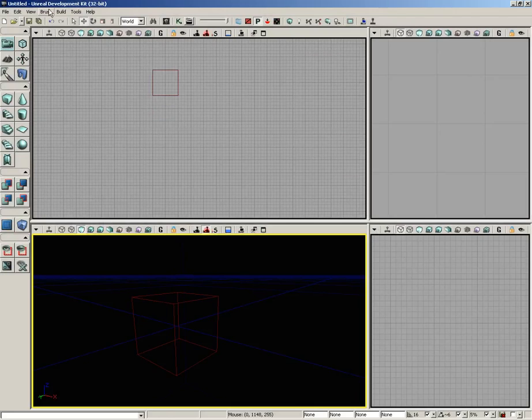Let's take a look at the brush menu. Now, if you open up the brush menu, your first four options are CSG add, subtract, intersect, and de-intersect. These are all commands that operate on the Red Builder brush.